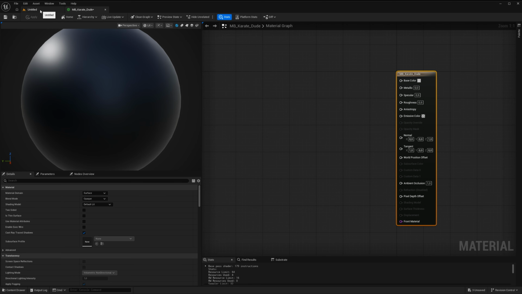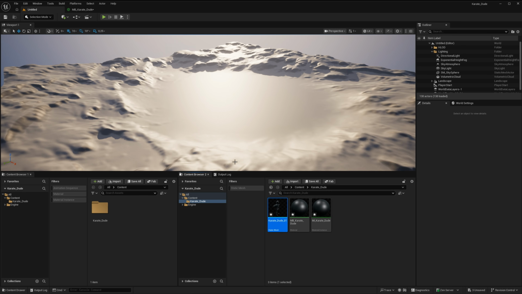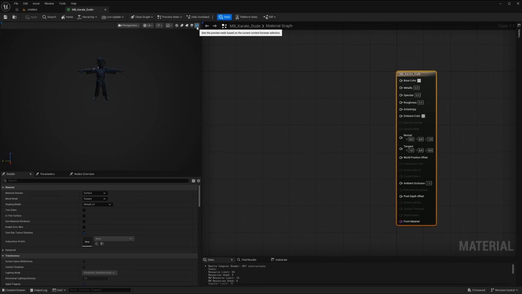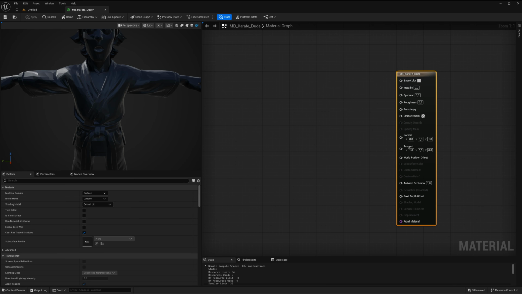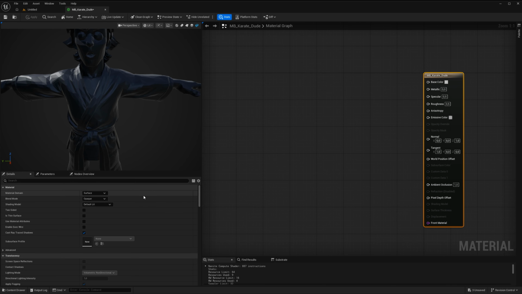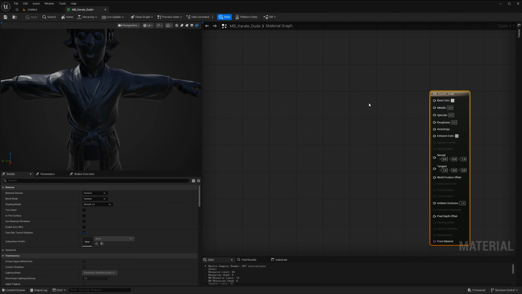A thing you can do, you can select your karate dude here. Go to material, and on this brick, which is a mesh, you can click it and it will show you the karate dude on this material. So I believe the default settings here are fine unless you're doing something with the transparency or subsurface scattering or anything like that. We'll just keep the base thing here. So the color thing is the important part.